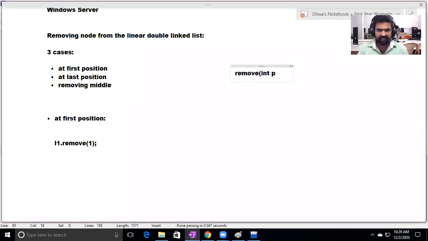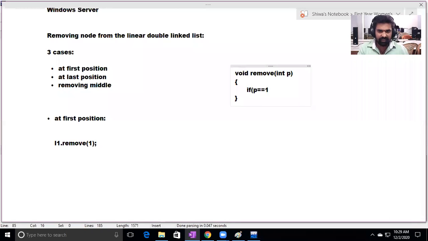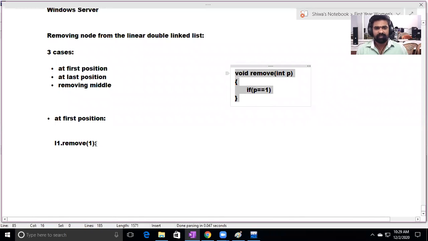Take one integer type argument. I'm capturing the position in the p variable. I don't want to return any value, so I'm writing the return type as void. For removing the node, I'm defining this method. Now check whether the position value is 1 or not. Position value 1 means we are removing the first node.